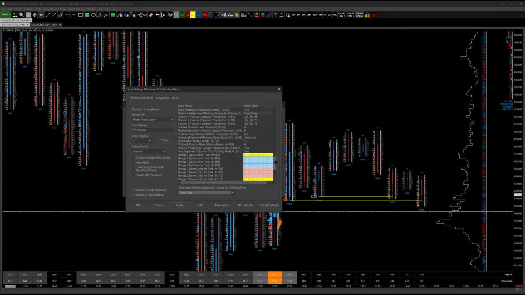And then, going back to this, I was going to talk about this daily data. Determine maximum and minimum values for coloring from what? The daily data or the bar data? If you go bar data, watch. It's comparing the min and max volumes only from the bar. So you'll see within the bar that the colors represent, this is like the 50-75% volume of that bar. But what do you care about when you're looking at rotations?